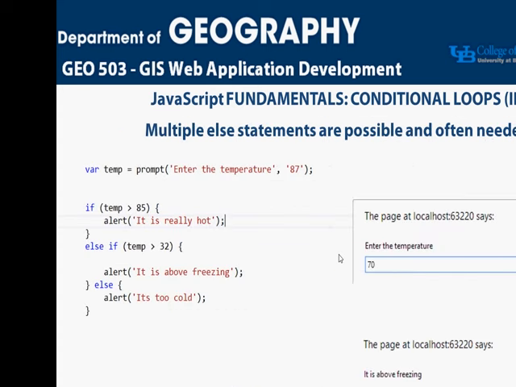I'll go over this and then we'll actually program one. So here, I'm prompting the user to enter a temperature. Notice this is a slight deviation on an alert. The prompt box lets the user type in something. So if the user typed 70, if temperature is greater than 85 is the first statement. Well, it's not. 70 is not greater than 85. So this line will never happen.